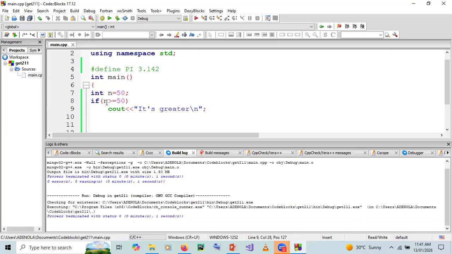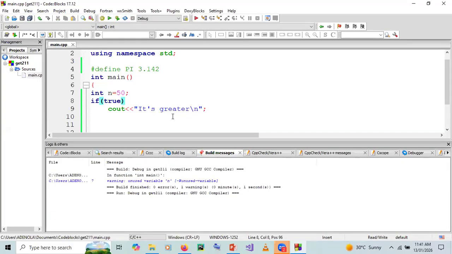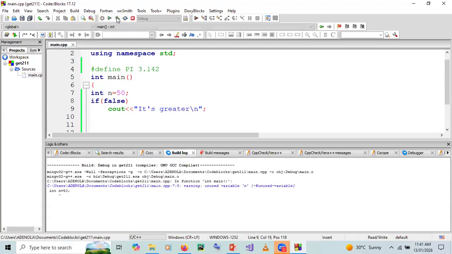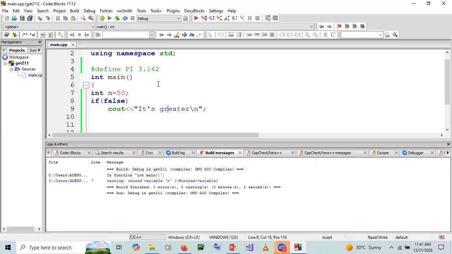Make decisions. So what is here must be true before it can run. If it is not true, that is to say, if it is false, this will not run. If it is false, it will be blank. You will not see anything on the screen. So it must be true.